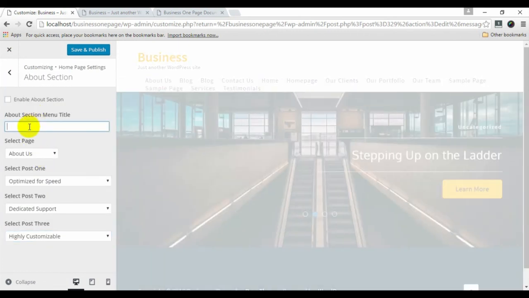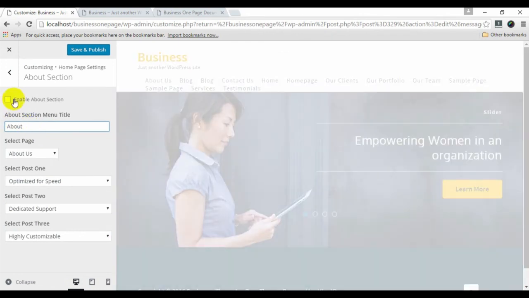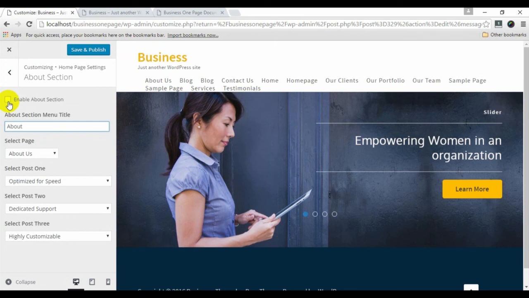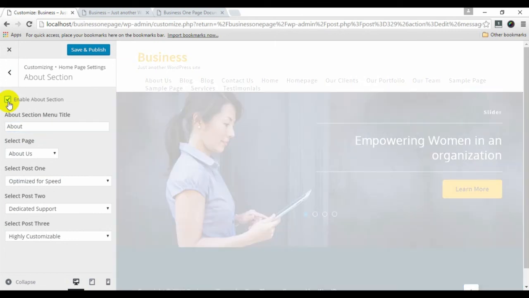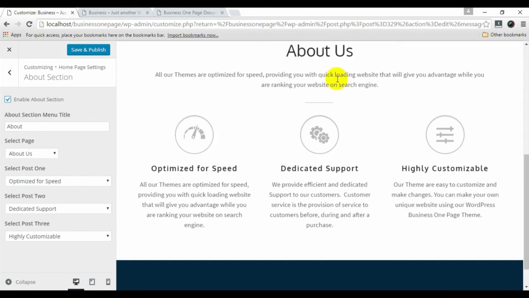Give About section menu title. Check Enable About section for it to display on your home page. Once you are satisfied with the result, click Save and Publish. This is how you can set up your About section on Business One page.